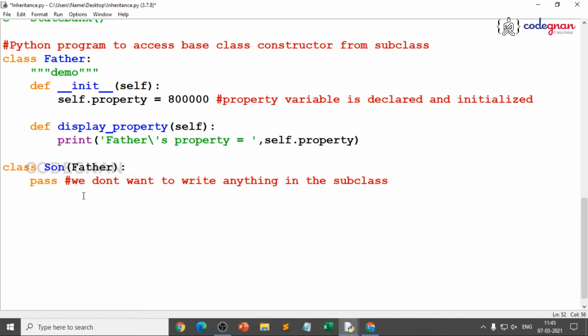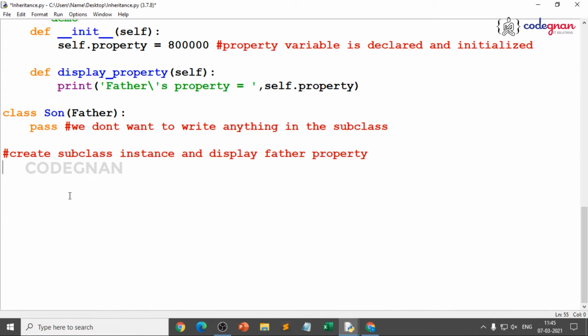So what I do is I just create an instance and display father's property. For that I need not call Father only, I can just create with Son. So I create a subclass instance and display the father property. Writing comments will enable you to understand the logic whenever you see it. So s is equal to Son, I initialize the object Son.